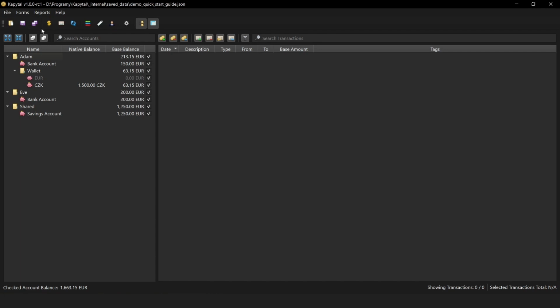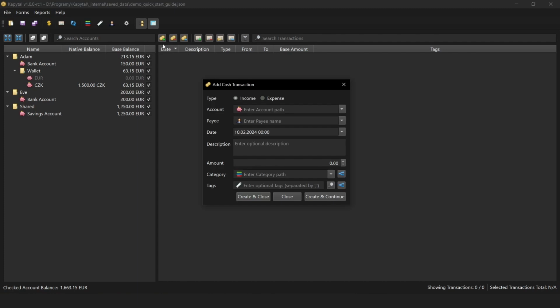Now is the right time to create some transactions. Transactions are viewed and managed using the transaction table, which is this large widget on the right side of the main window. Let's start with the most common transaction types, income and expense. To create an income, click the coin icon with the green plus symbol, or press I for income on your keyboard. First, select the cash account which is going to receive the money.